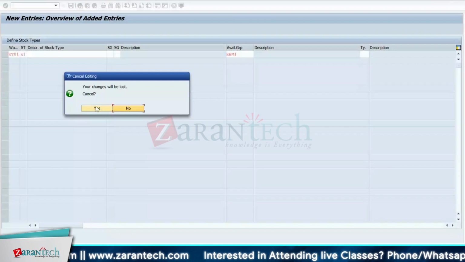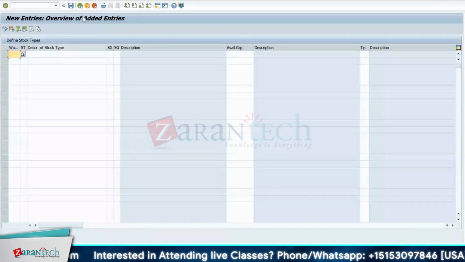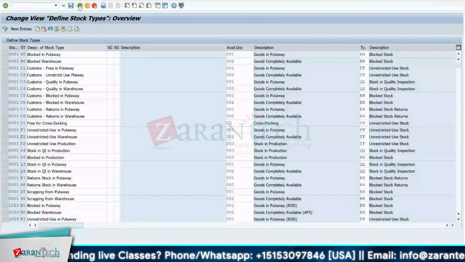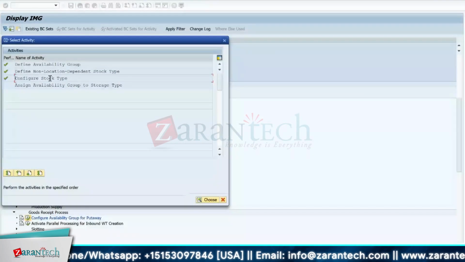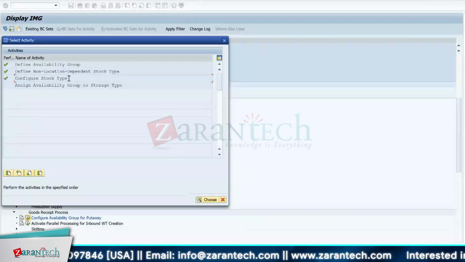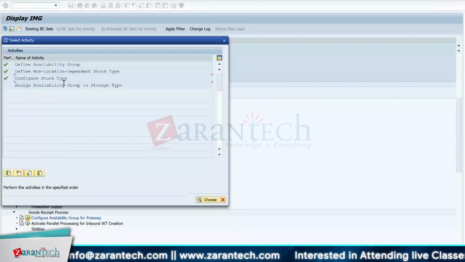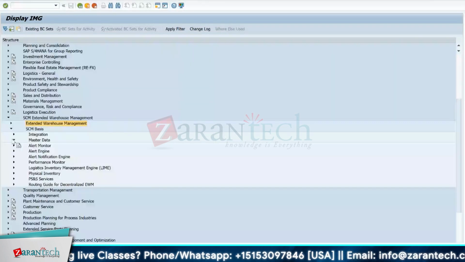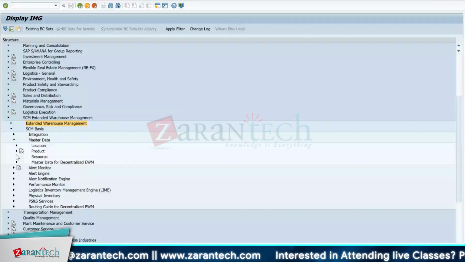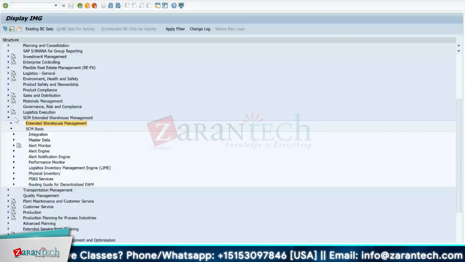What we will do is check out this configuration because this is a part of the goods receipt process. Before I configure it over here, there is a separate node where I need to define the stock type, and that comes within SCM basis over here. I don't remember the node exactly, but I will check it out and cover it when we are doing the goods receipt process. There, we define the stock type first, and then we come over here and do the configuration.